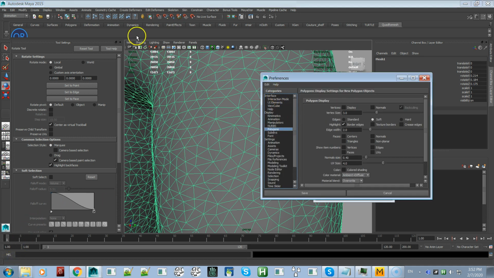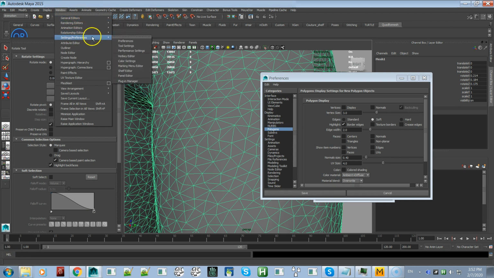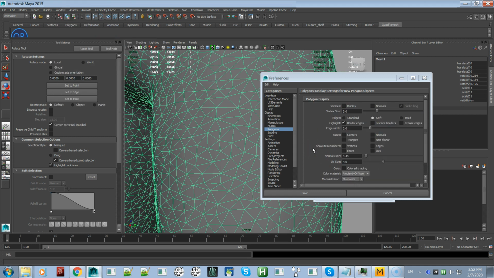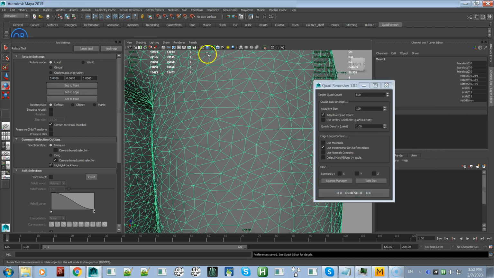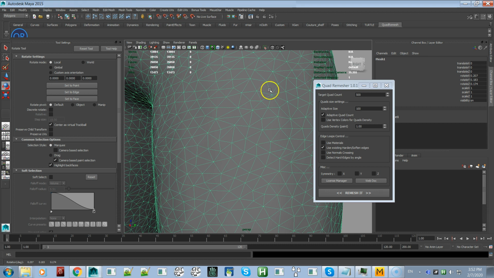Okay, so I opened up my preferences, which is Window, Settings and Preferences, Preferences. I went down here to Polygons under Display, and you can see Edges. I have it set to Soft. And then you just say Save. Now when I make these all soft edges by going to Normals, Soften Edge, and click on it, you can see that the soft edges are displayed with dashed lines.